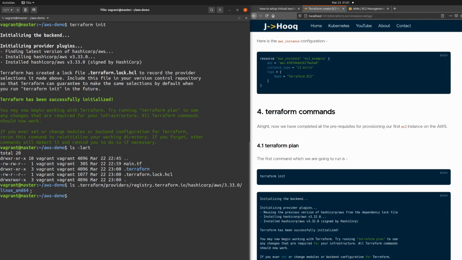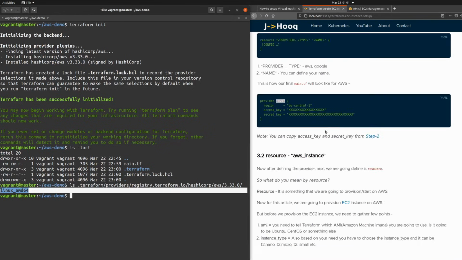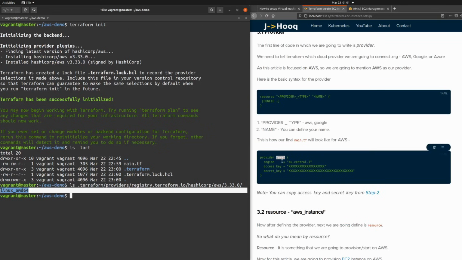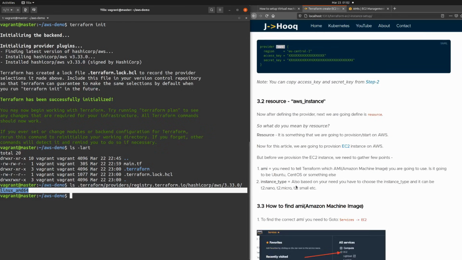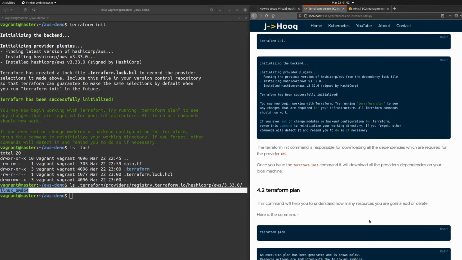And here you can see there is an image linux_amd64, which means that's the virtual machine or EC2 instance image, which Terraform has just downloaded by using this provider information which we have mentioned. So if you go back to our guide, this is the provider information, that is AWS. Once we mention this, then the Terraform init command is going to download all the required dependencies for AWS. Alright, so now we have run the Terraform init command.